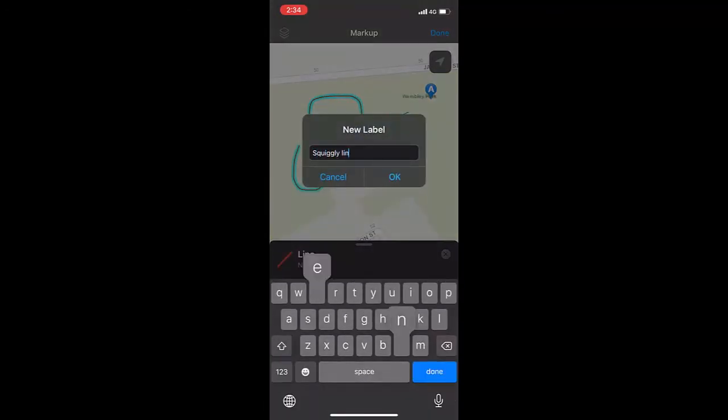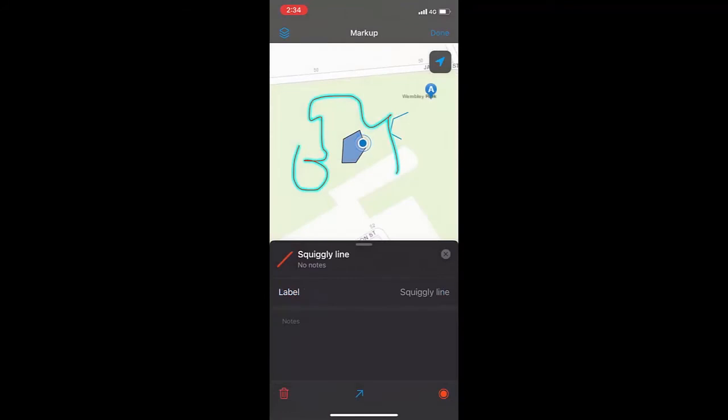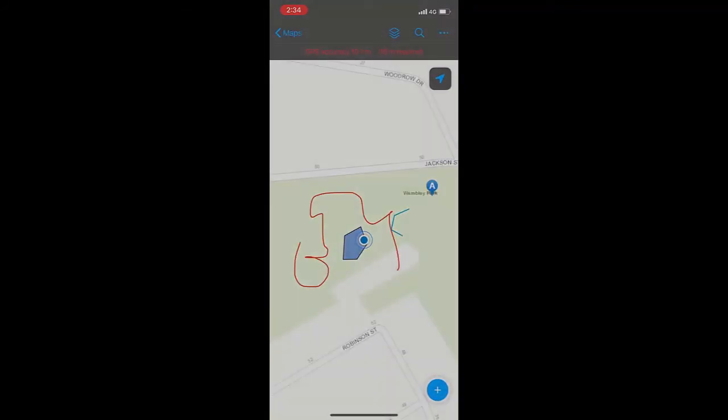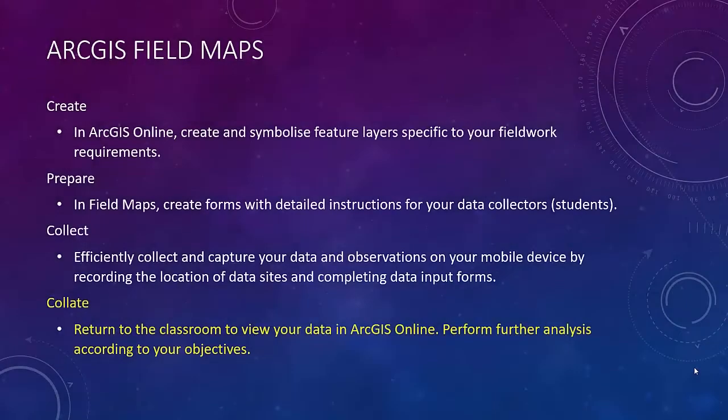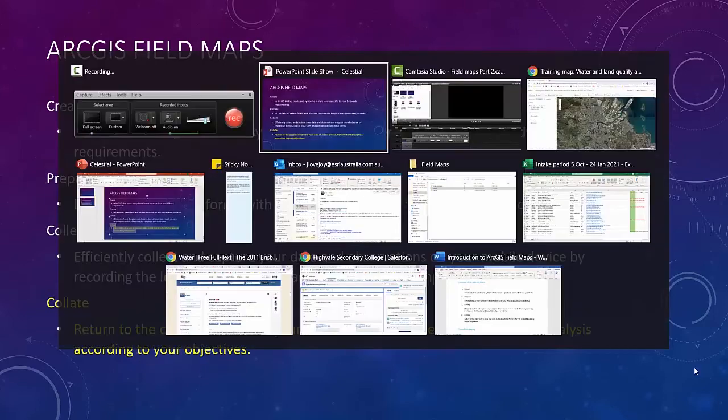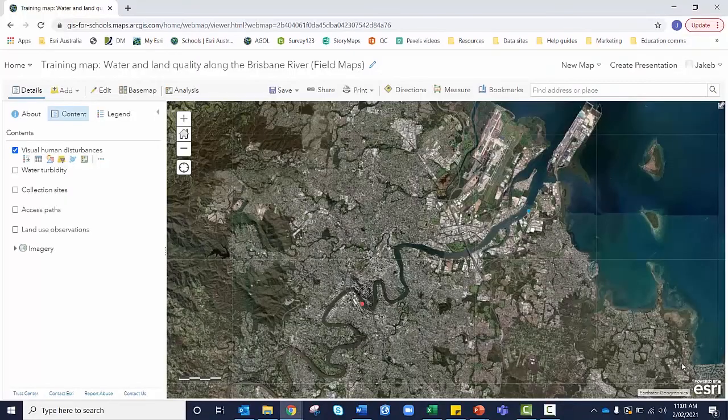Make sure to check out the More Options tool to get the most out of the Field Maps application. Once you've finished collecting your data in the field, it's time to return to the classroom to view your data in ArcGIS Online and perform further analysis or manipulation according to your objectives. So let's head over to ArcGIS Online now.